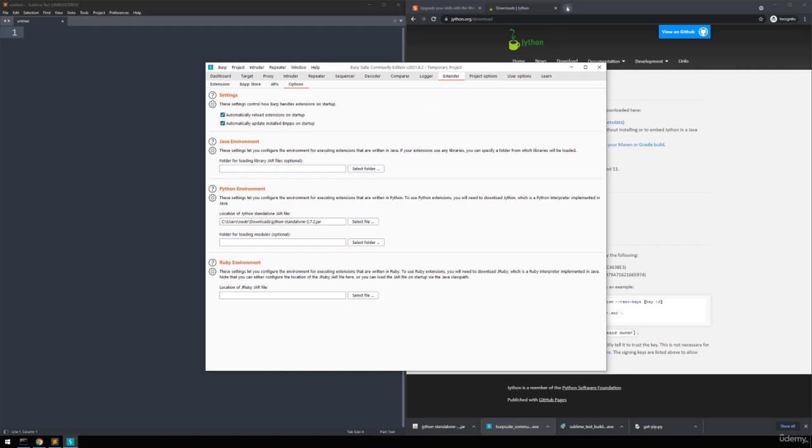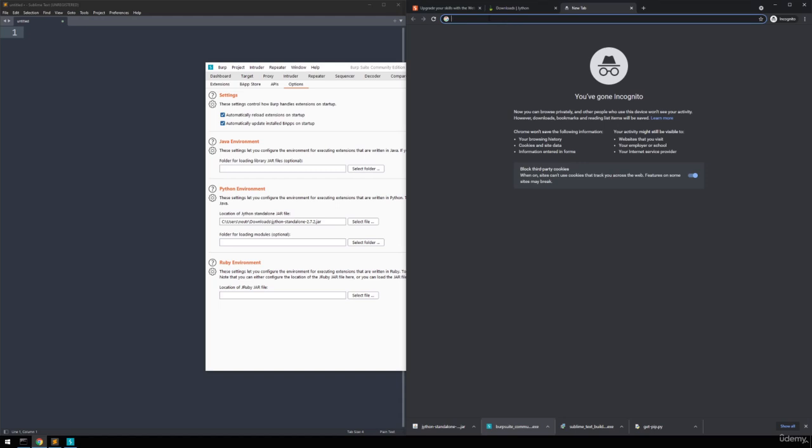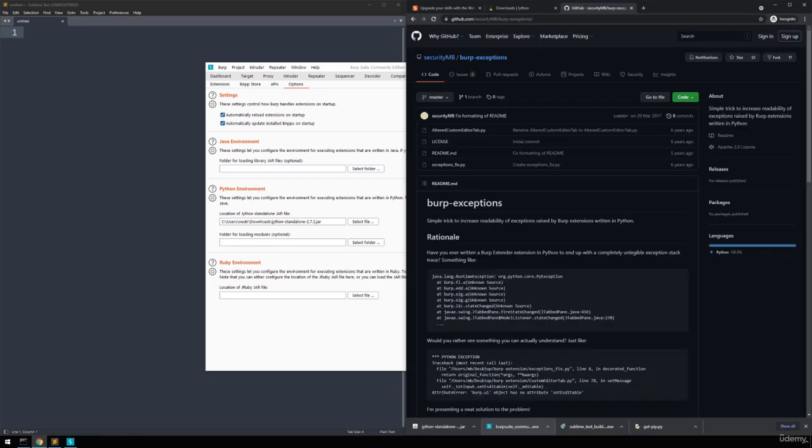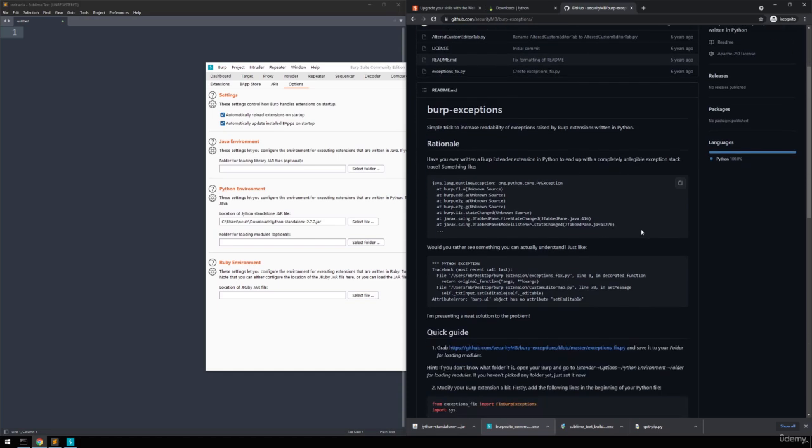And to make our lives easier when doing this, there's a useful exceptions fix file that we want to download. So we want to go to github.com/securitymb/burp-exceptions. And here we can see this excellent repository, which includes a file which makes debugging our Burp exceptions much easier. So rather than seeing these kinds of exception errors here, which aren't really useful to us as Python developers, we will instead be able to see these more specific Python errors.